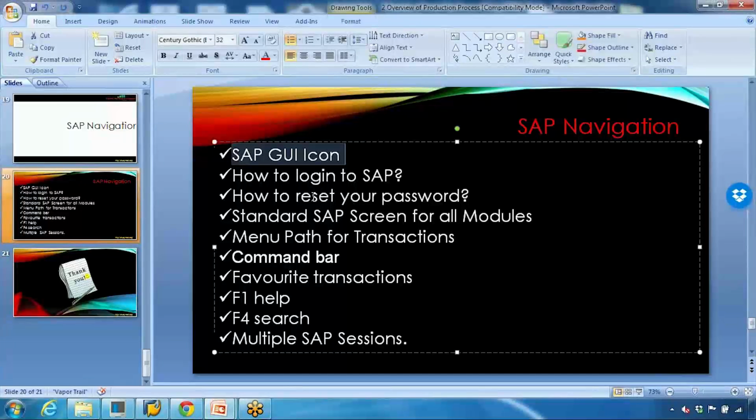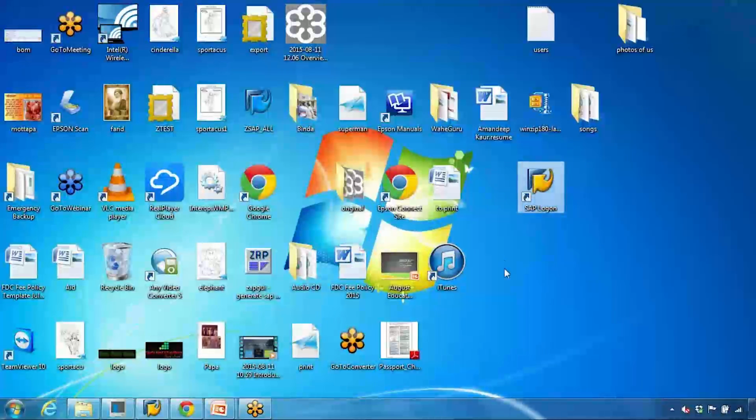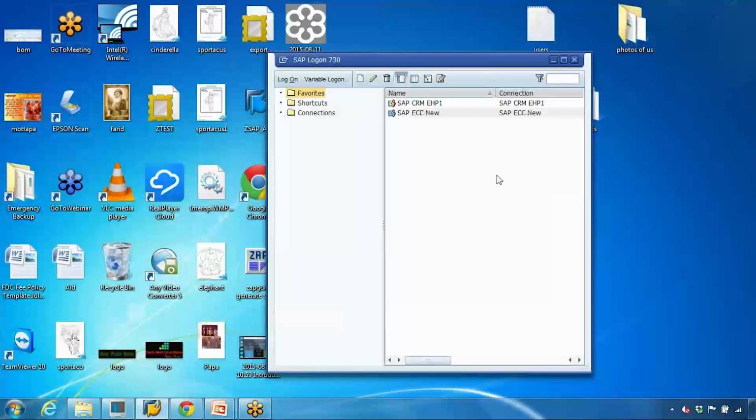What is the SAP GUI icon? Once you enroll for the training, I'll be sending you a link from where you can download the SAP GUI. Once you download it, you will see a little icon on your desktop like this one. It can be downloaded to a Mac PC and also a Windows PC. That's not a problem. Once you download this icon on your PC, you need to log into the SAP server. So you need to double click on it, select the SAP ECC system and double click on it.